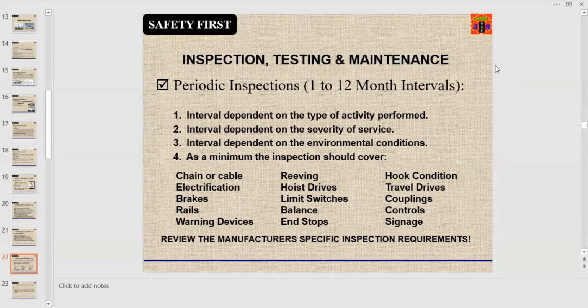In the periodic inspections, that is between 1 to 12 months, the inspector should inspect the chain or cable, electrification, brakes, railings, warning devices, reeving, hoist drives, limit switches, balance, end stops, hook condition, treble drives, couplings, controls, and the signage. But also keep in your mind that the 12-month interval is dependent on the environmental conditions, on the severity of service, and on the type of activity performed with such equipment. Above all, don't forget to review the manufacturer specific inspection requirements. Those are clearly mentioned in the manual.